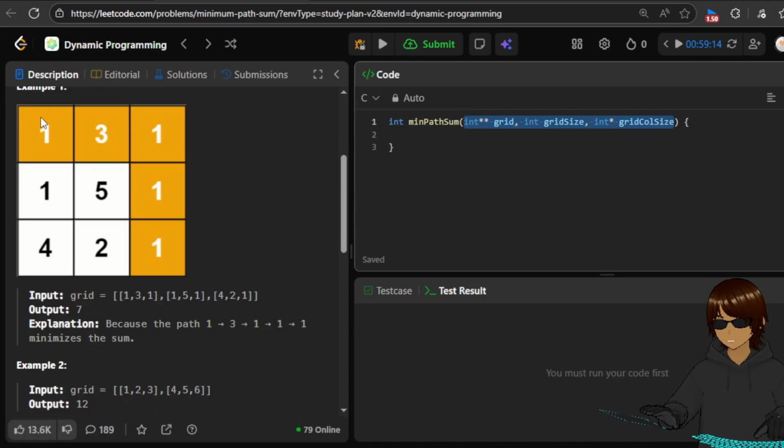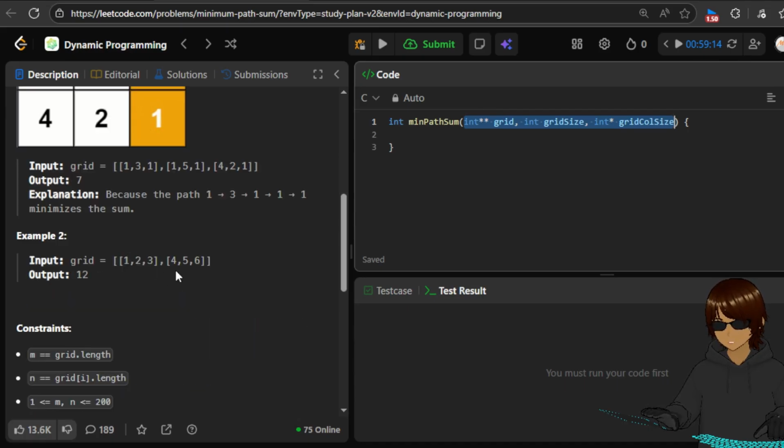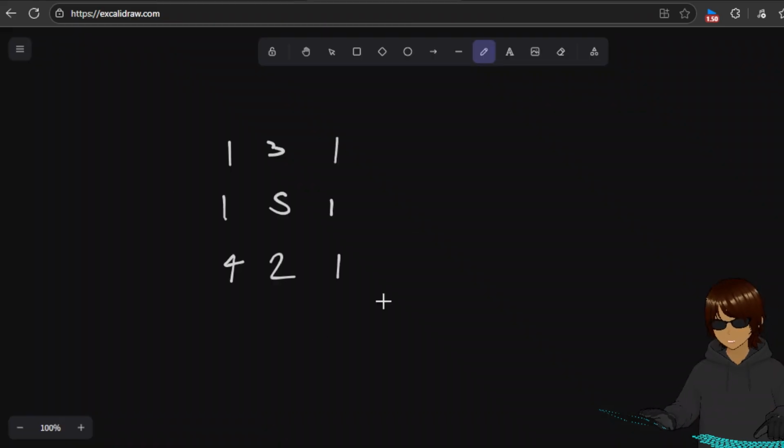For example 1, the minimum path is 1, 3, 1, 1, 1. The output is 7. And in this example, the output is 12. I'm guessing 1, 2, 3 plus 6, right? 1 plus 2 plus 3 plus 6. Alright, so here's the input grid.